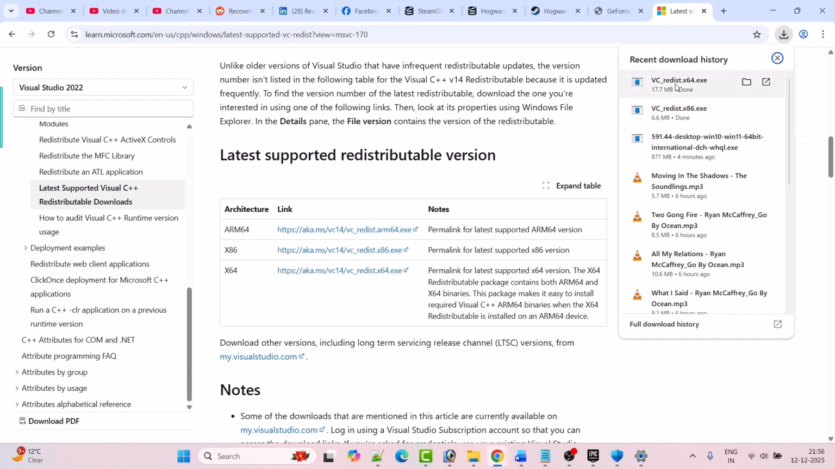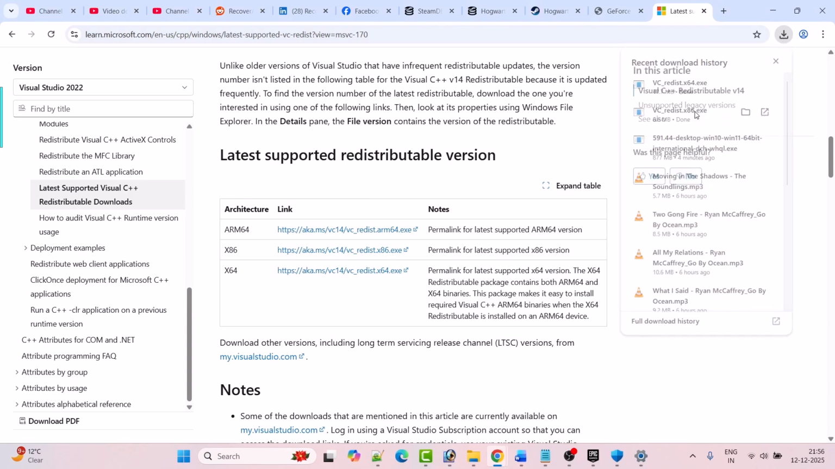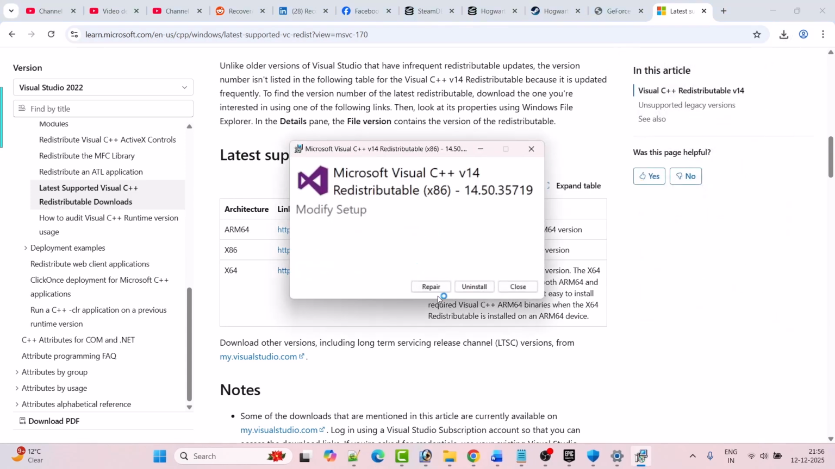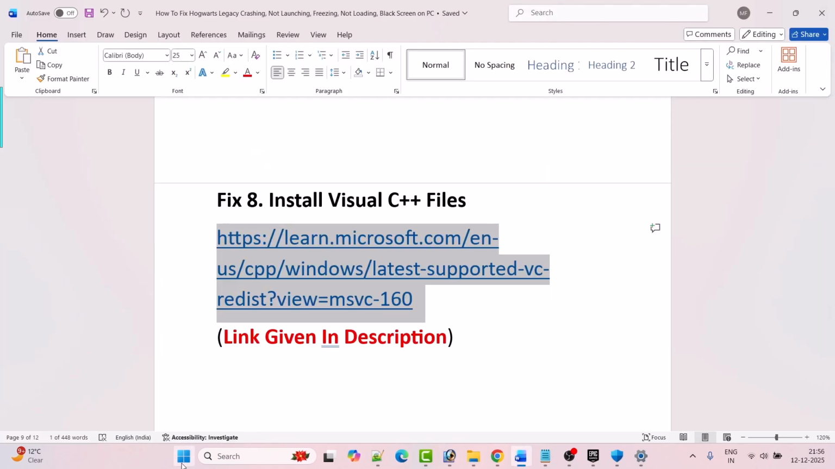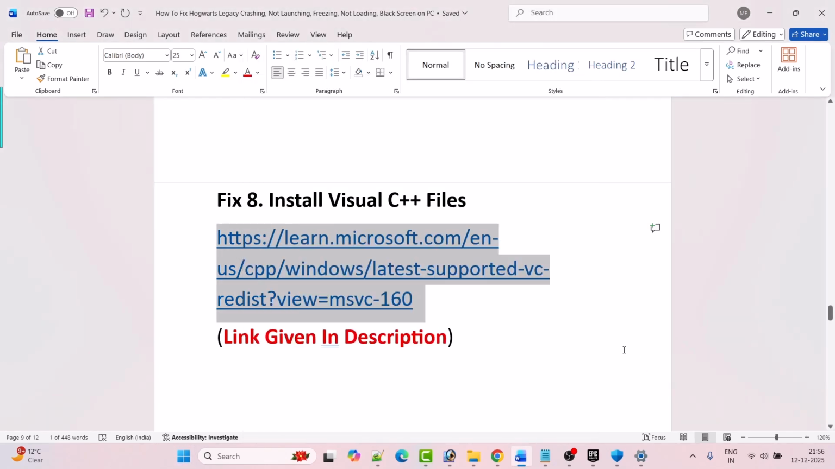Now first click on x64 version. Now if you see repair option, then click on repair, and if you see install option, then click on install and install it. Then click on x86 version. Now if you see repair option, then click on repair, and if you see install option, then click on install and install it. And then just restart your PC once. And after your PC restarts, go ahead, launch the game and check if your problem is fixed or not.